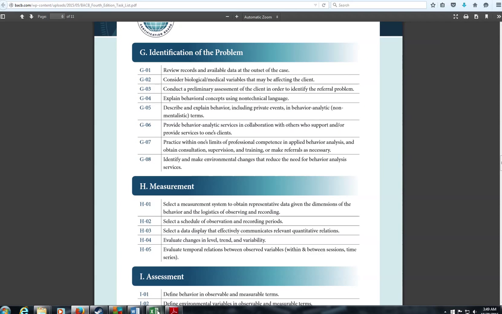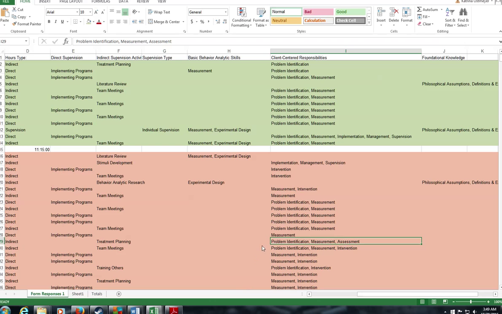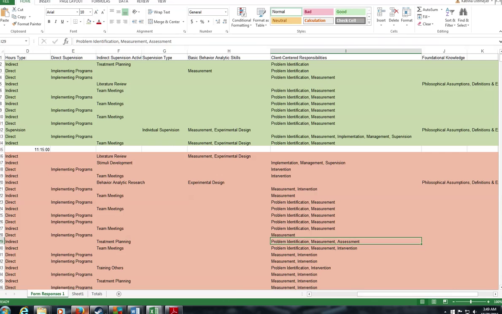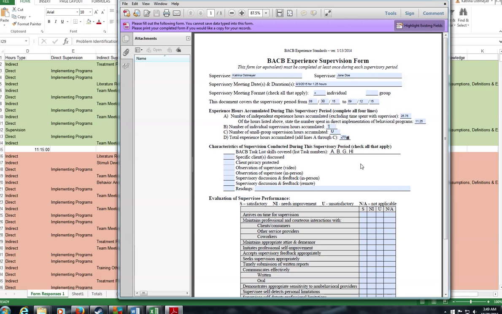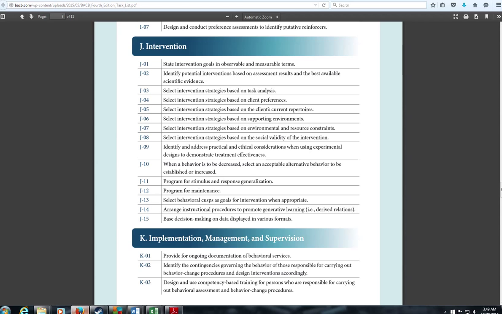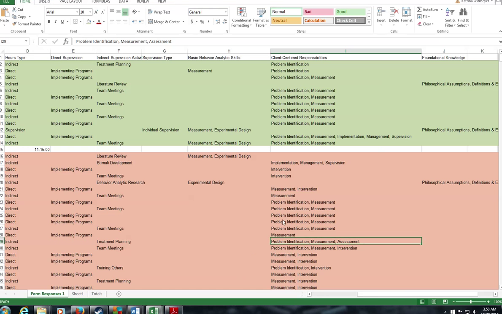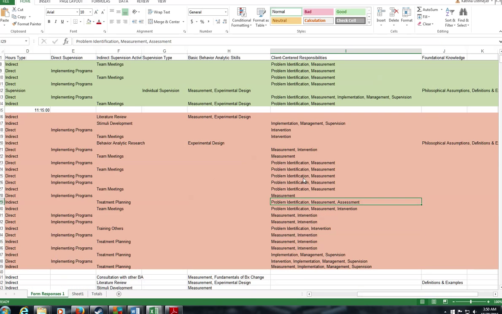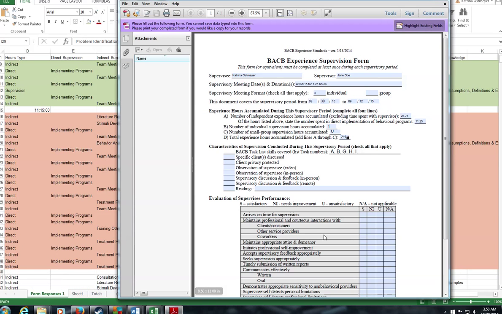And let's see here. The next thing I have is measurement. I said I covered measurement. Did I cover assessment? Yes, so I'll go ahead and do H and I. Next thing we have on here is intervention, implementation, management, and supervision. Did I say that I did all those things? Implementation, management, and supervision. Did I say I covered intervention? Yep. So I covered those areas as well. So J and K.